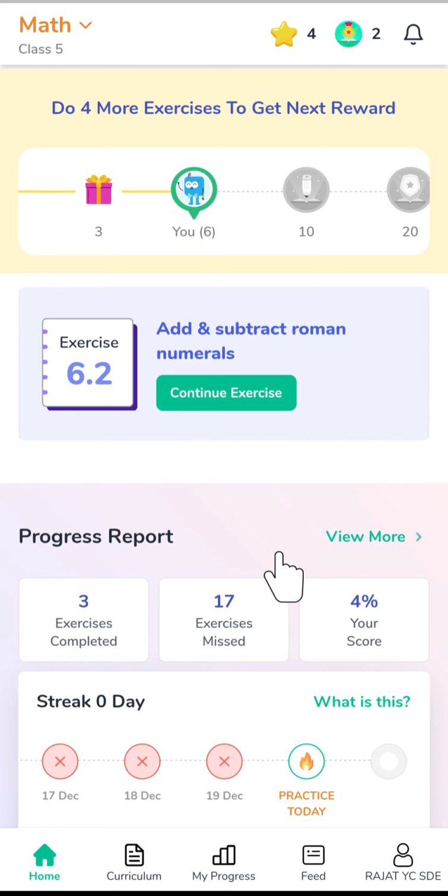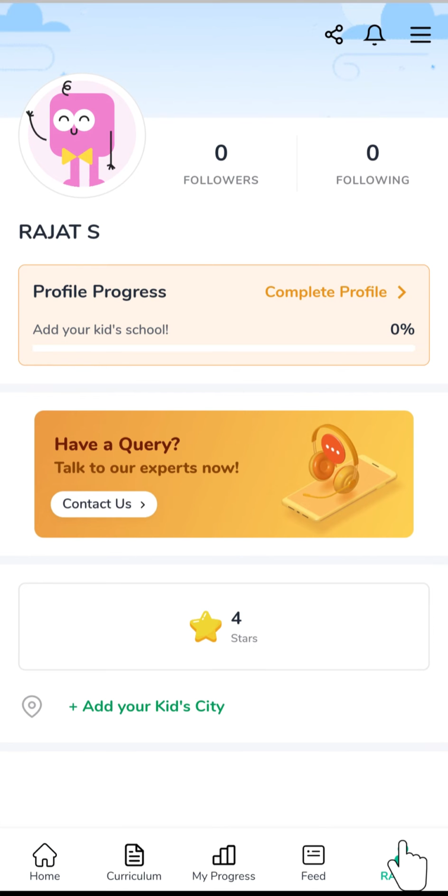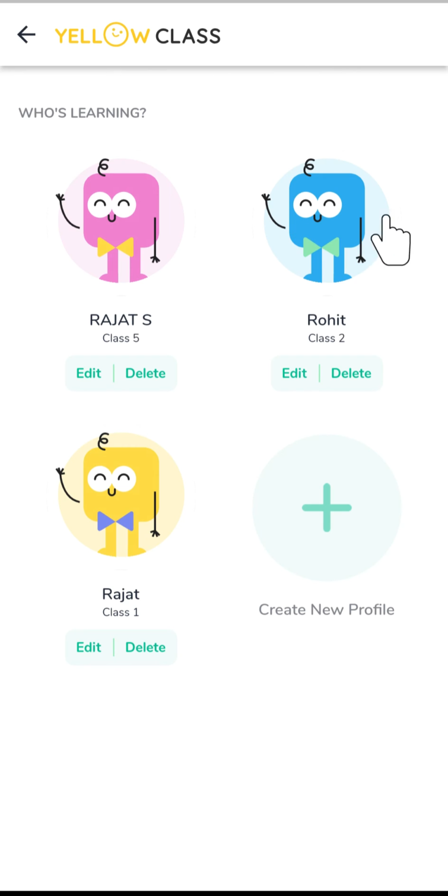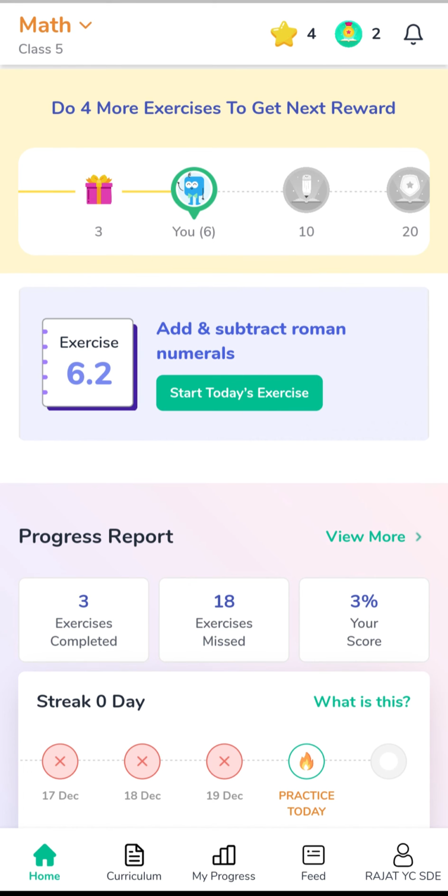If you wish to create another profile or switch profiles, click on the bottom icon showing profile name. It will open the My Profile section. Click on the icon on top right corner. It will give an option to Manage Profile. Click on that and you can see all the active profiles. Select the profile from which you wish to continue your learning journey.